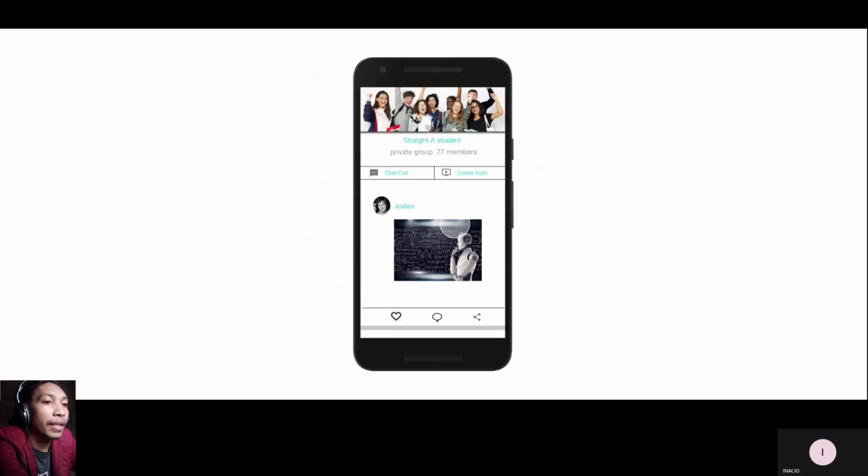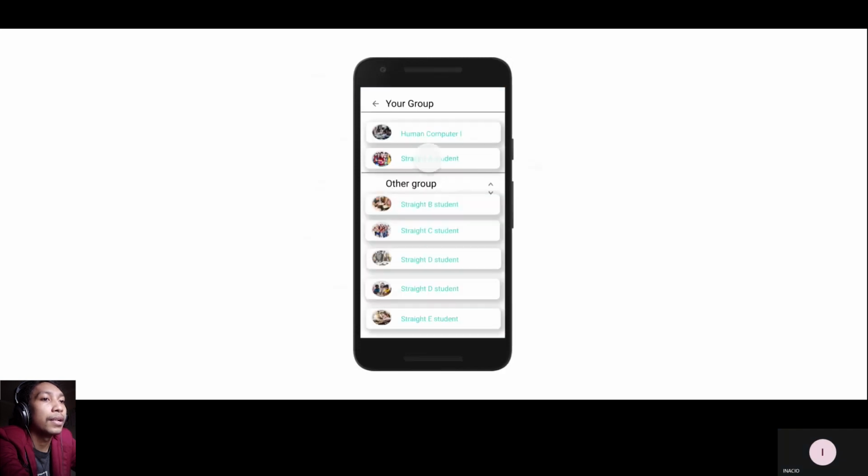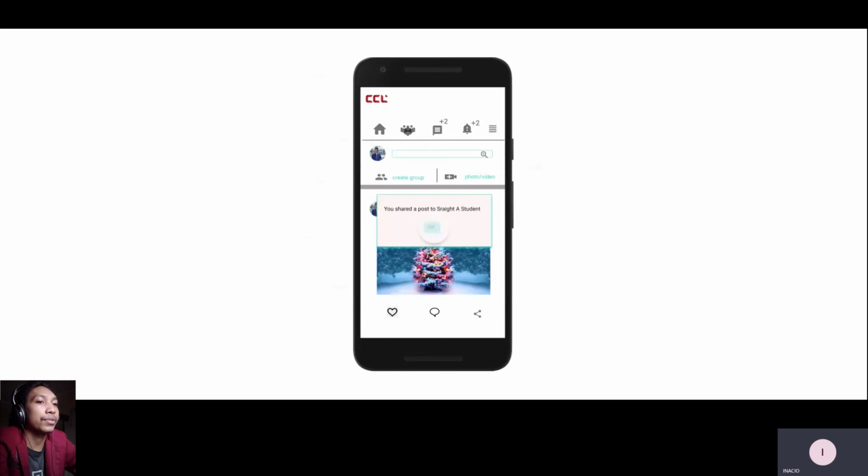Okay, next, if you want to see share, if I'm not mistaken, we can share to other apps too, like Instagram, Facebook, social media. And then in here I'm going to show you examples. Share in the group. So we're going to share to the group. Let's say we want to share to Straight A group, so you share the post to Straight A Student.